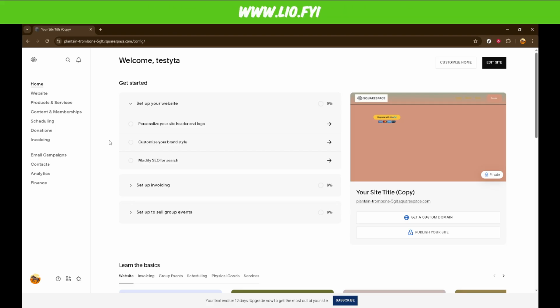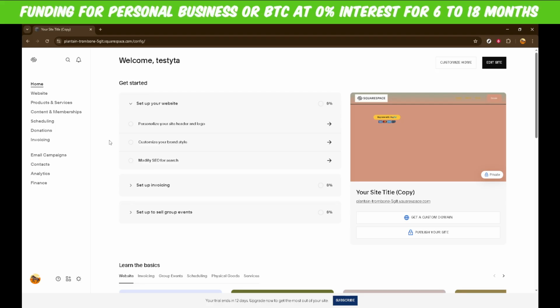To do this, open your preferred web browser and log into your Squarespace account. Once you've successfully signed in, you'll be directed to your Squarespace home. This is the main dashboard where you can manage and configure your website. It's a good idea to familiarize yourself with this area, as you'll be returning here often to make changes and updates to your site.